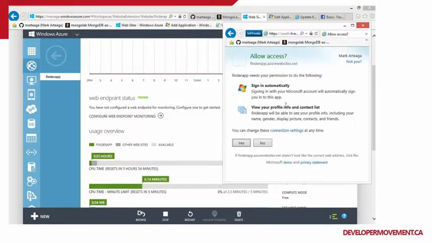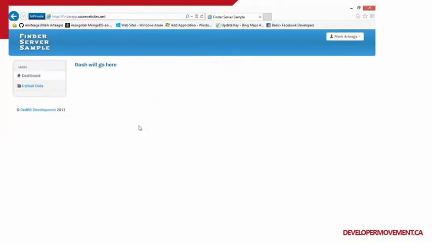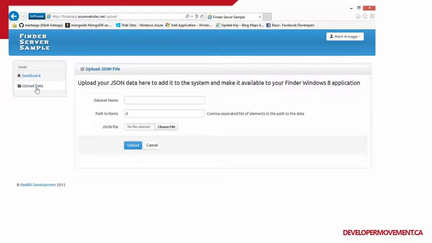And there we go. There's something cached in the other browser window, so I had to go in private mode. But here you see it's just asking if we're going to authorize the connection using the account. And here's our sample Finder server sample. Very limited, very plain, but it gets the job done.